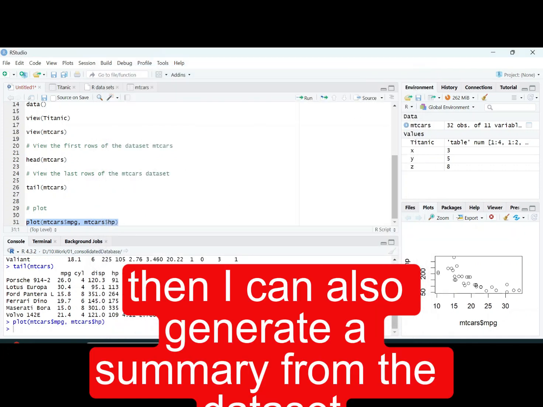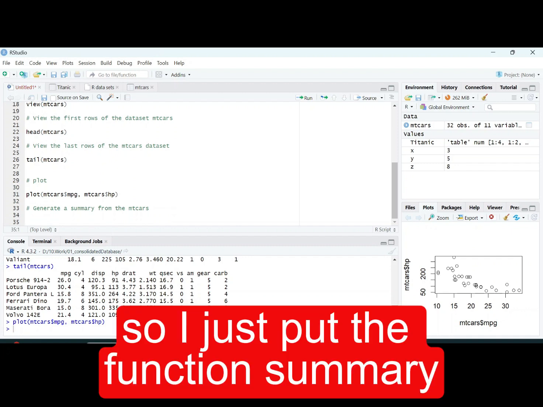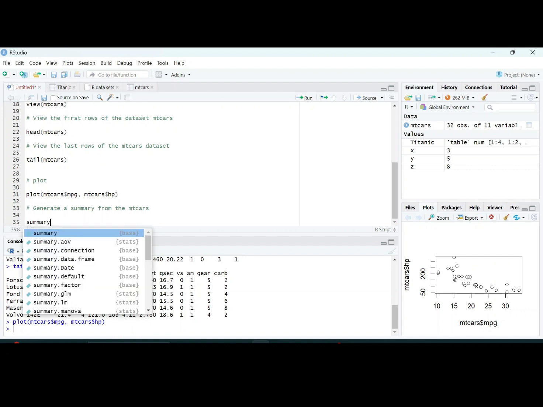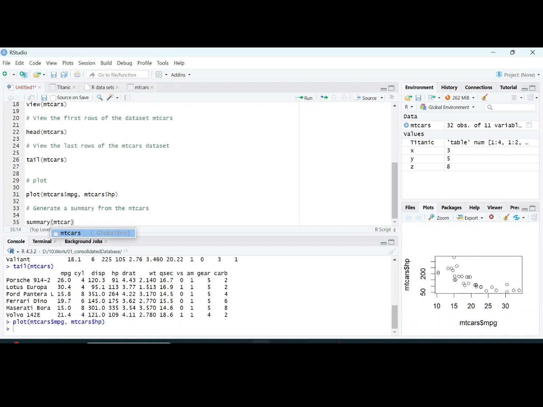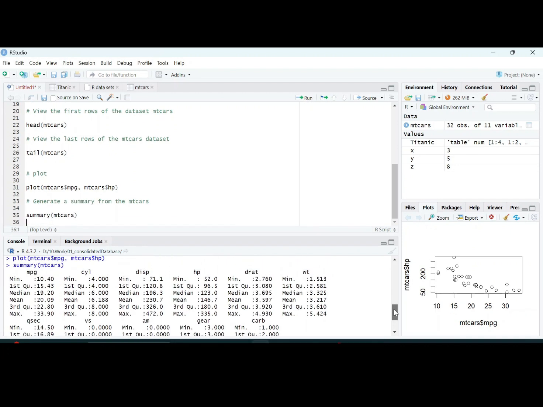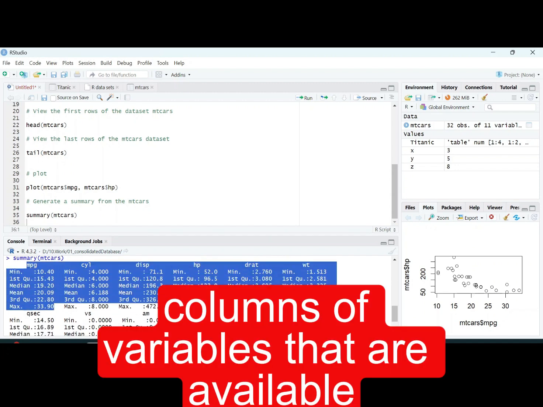Then I can also generate a summary from the dataset. So I'll just put the function summary, then mtcars. It will generate for me a summary. Here it is, for the different columns or variables that are available.